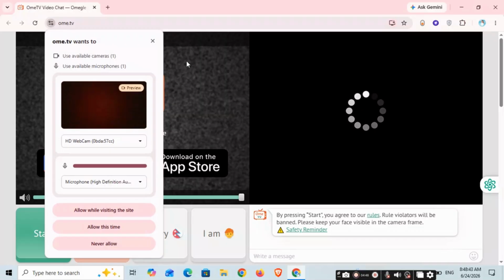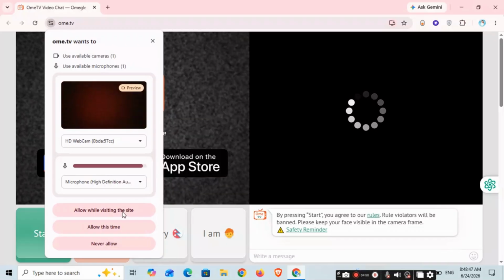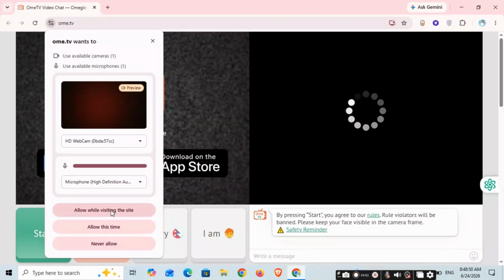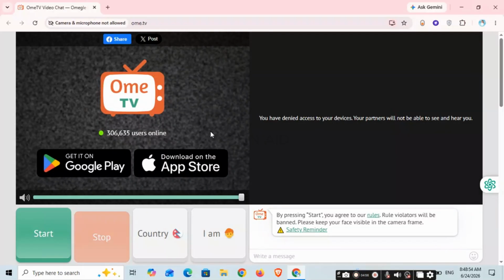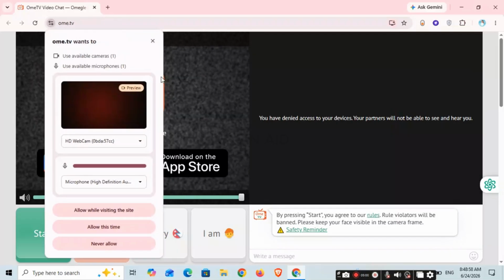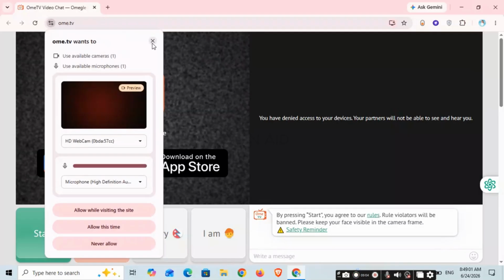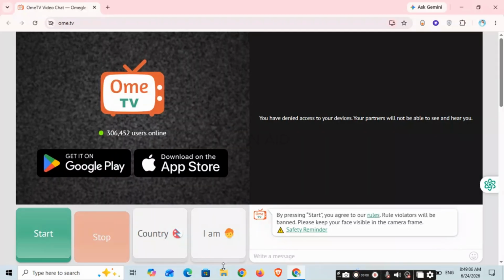Now OmeTV will be opened. Allow the use of microphone and camera. Click on the option Allow while visiting the site that you can see on the screen. After you do that, you'll be able to use the OmeTV. You can simply connect with other users. After the connection is established, you'll be able to video chat with them.